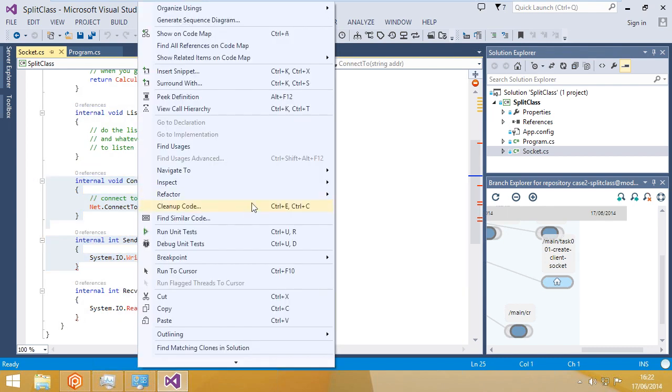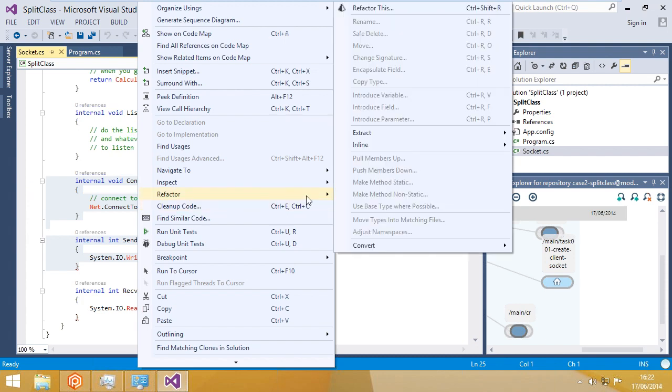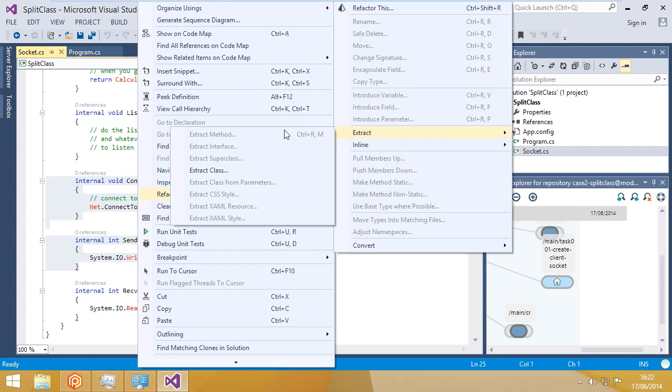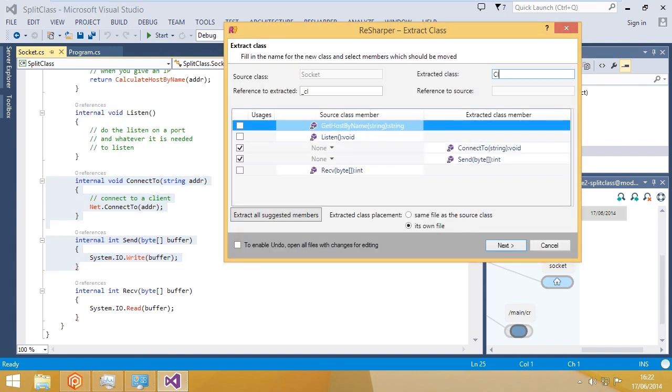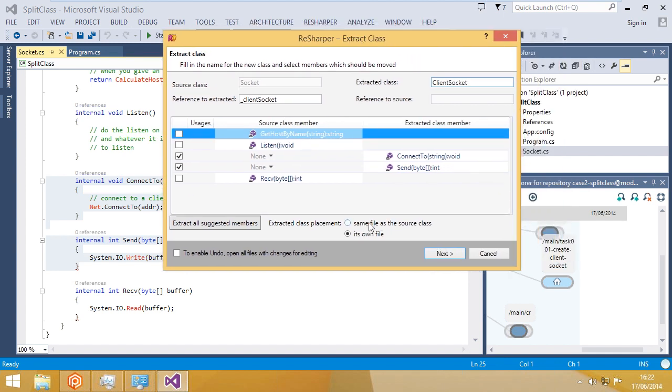Okay, so I'll use ReSharper here, and I'll do extract class. I'll just call the new class client socket, and one highlight here. I'm going to click keep the classes on the same source file.